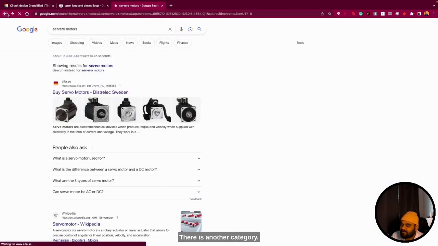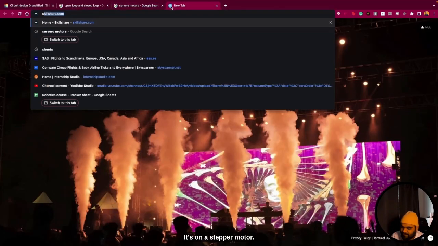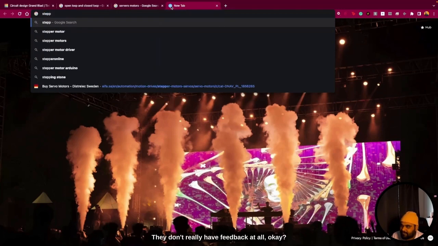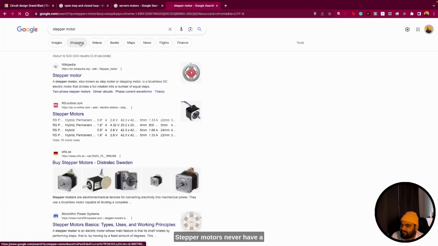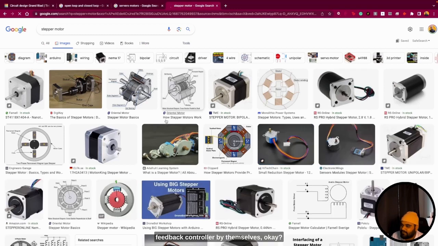There is another category, known as the stepper motor. They don't really have feedback at all. Stepper motors never have a feedback controller by themselves. They just take input and they just spin. So stepper motors are there which don't really have feedback.